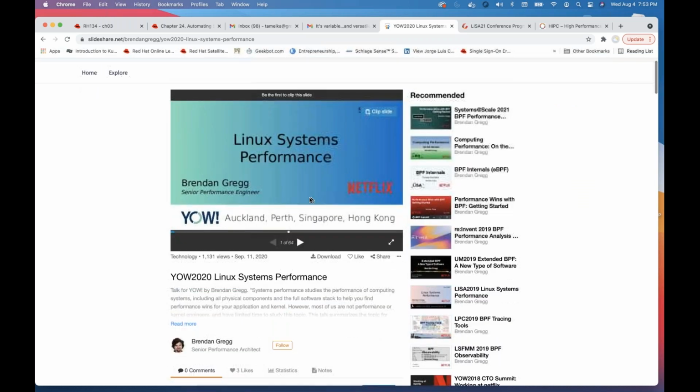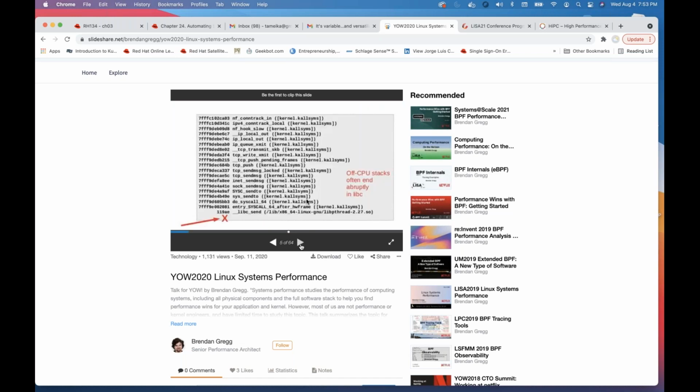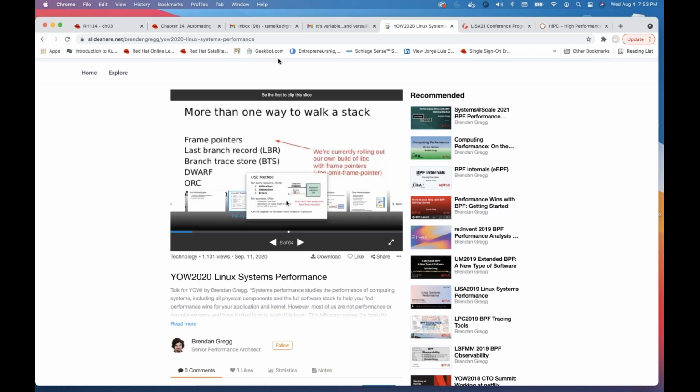64 slides, but you can see again application request time. You talk about that flame graph, what the CPU time looks like, where an error actually occurred. Understanding this right here really gets you into the money. Let's say that.